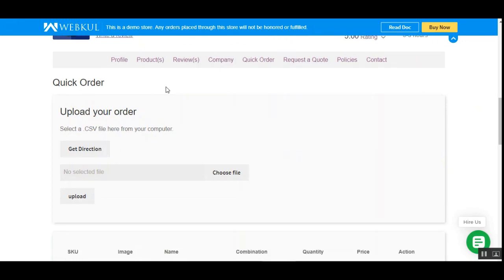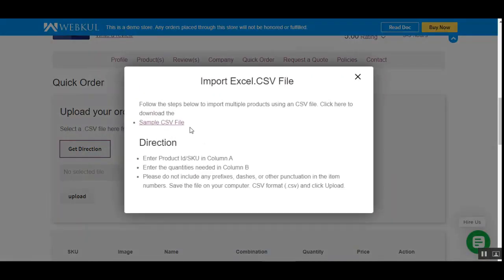So to make a quick order, there are two ways we can do that. The first way is to upload your order along with the product and the quantities. So you just need to tap here on the get direction option, and that brings up how you can import the Excel .csv file.